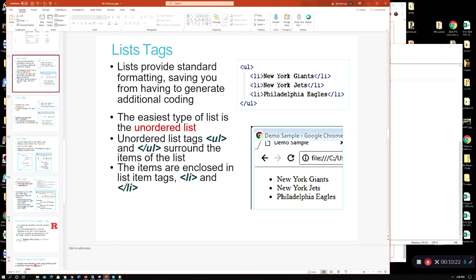I don't know if this is the easiest type of list, but it's an unordered list. So you have the UL and then LI. That's the main thing you want to remember. Once you do that, this is your output, what you get here.